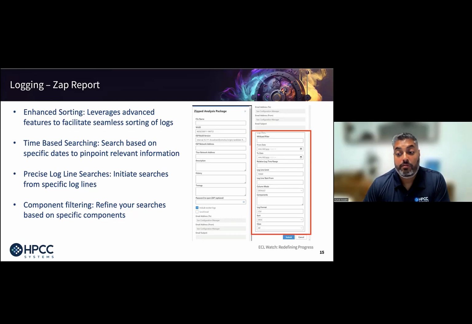The ZAP report form also offers component filtering, allowing you to refine your log search based on specific components. This focused approach enhances your ability to perform in-depth analysis and troubleshoot effectively, ensuring that you can quickly identify and address issues as they arise.